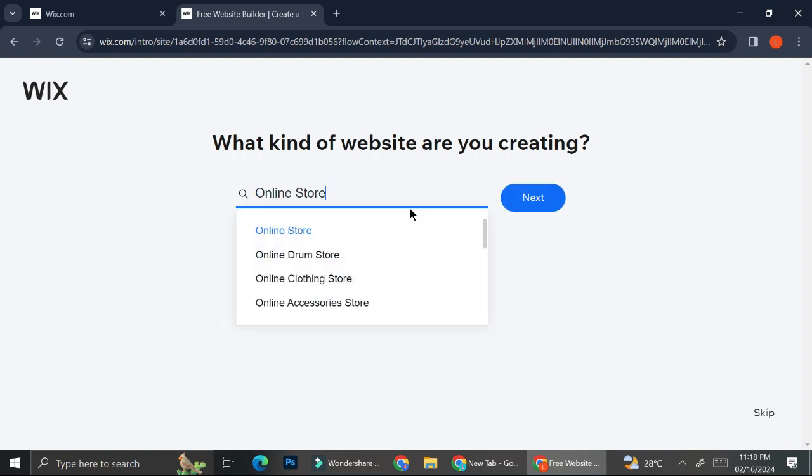And then you can put even more details into your website categories. I'm just going to make it, for example, a jewelry online store or accessory store. So I'm going to go ahead and click on this one, online accessory store.